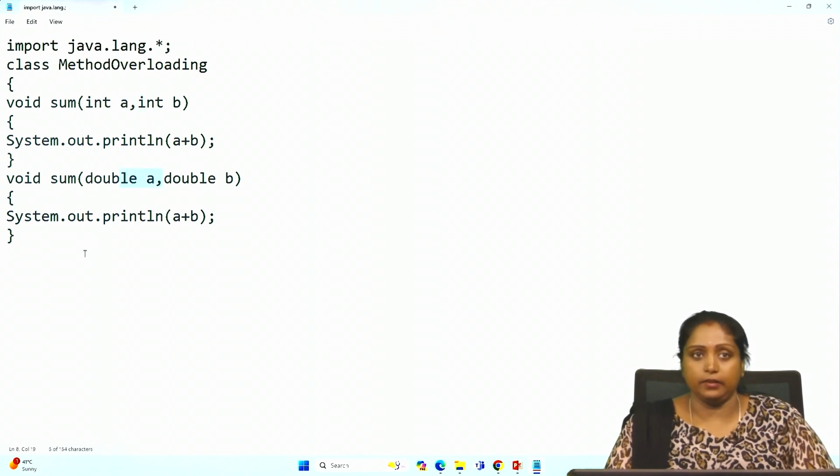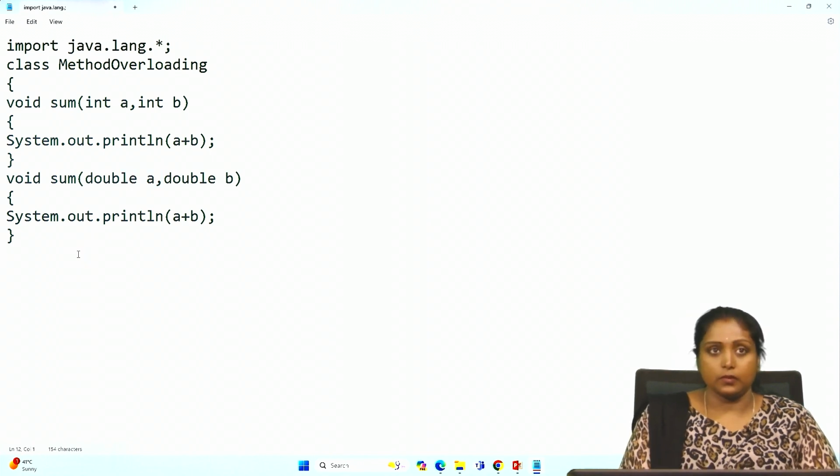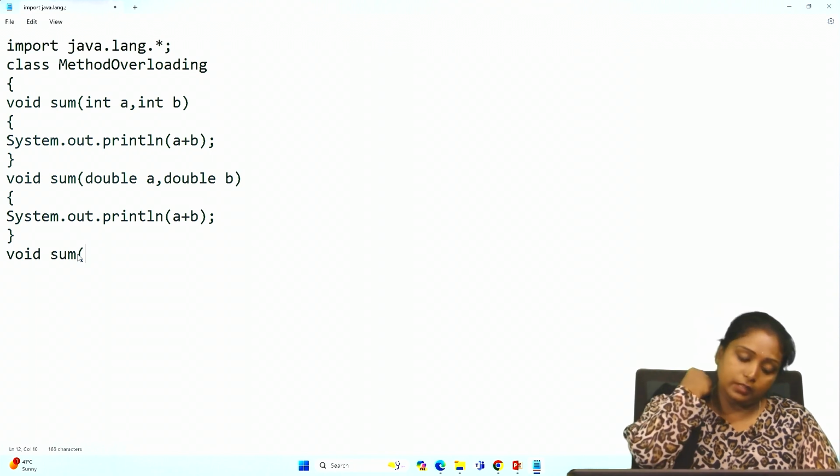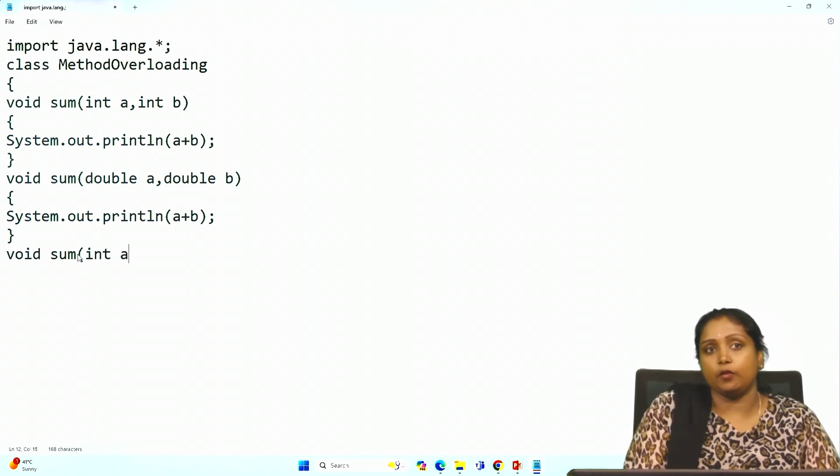In the same way, I am taking another method, void sum. Here I want to give three input values.